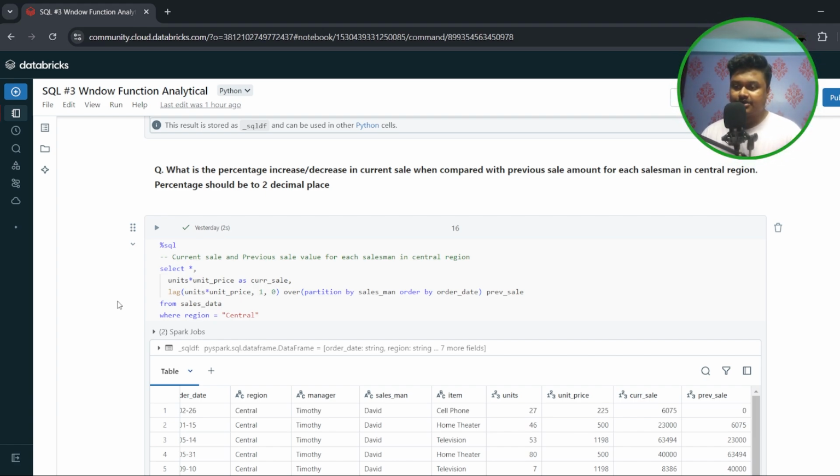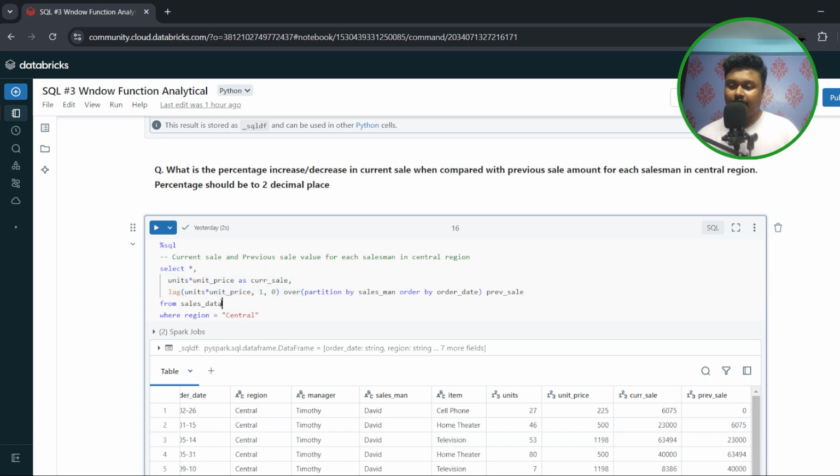So here is the solution to this question. First, I'm finding out the current sale as well as the previous sale value for each salesman in central region. So what is the query? Select star comma units into unit price. So that will give me the current sale value, and for previous sale I'm applying lag on the same units into unit price. Now I've given offset equal to 1, and if there are no rows prior to record 1, then I'm giving default value equal to 0 over partition by salesman.